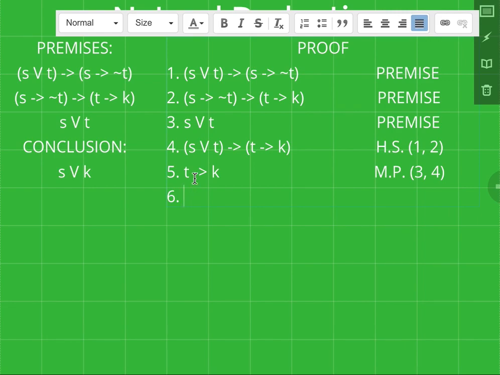So here I've got S or T. How can I turn that into a conditional? Well, remember from material implication, if you have a disjunction like this, then you form a conditional by taking the negation of the left-hand side, right? And the consequent becomes the right-hand side on its own.